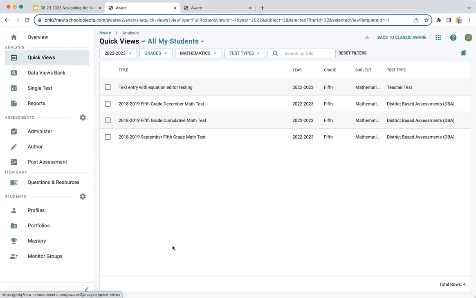Right now, save filters is only available in quick views and single test. Like we mentioned prior, it's coming for author and student profiles really soon. So that's quick views in a nutshell.